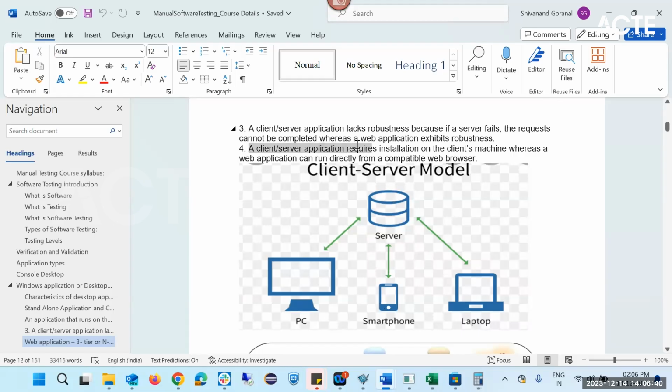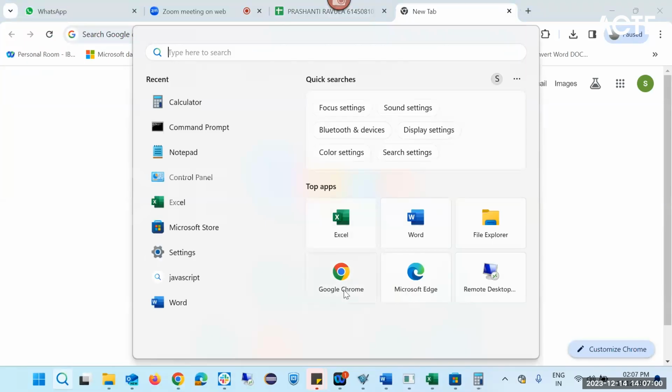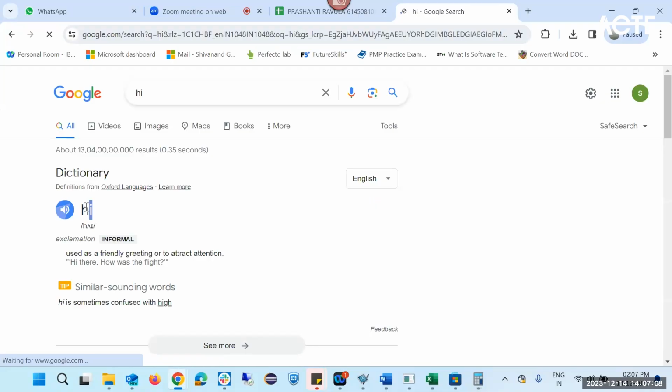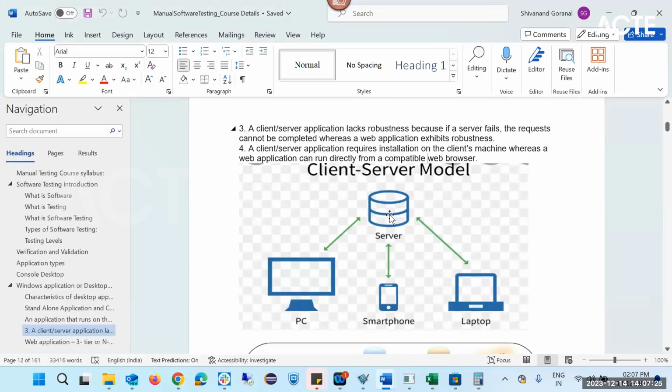That is how a client-server application works. It requires installation on the client machine, where the web application can run directly from your computer browser. As I said, I install this browser on my laptop. If you search anything in Google, it will hit the Google server, which gives the response back with details. So my system will hit the server, because you have already installed Google Chrome, right?